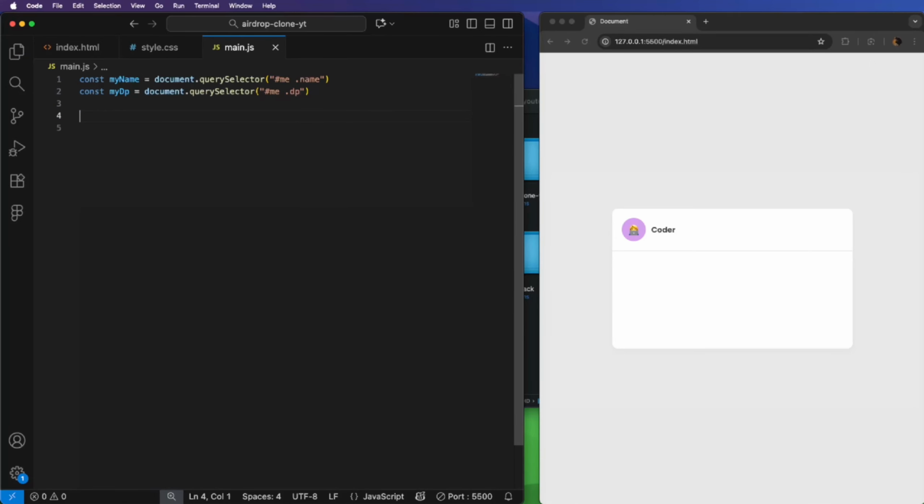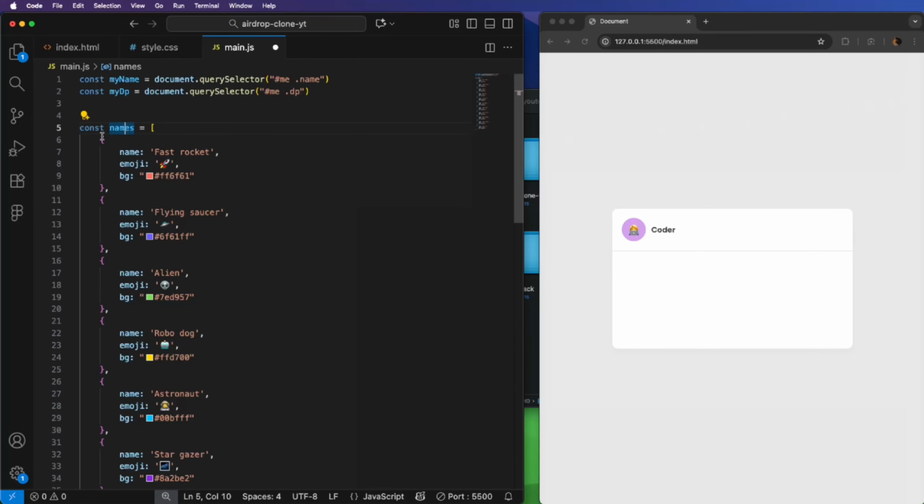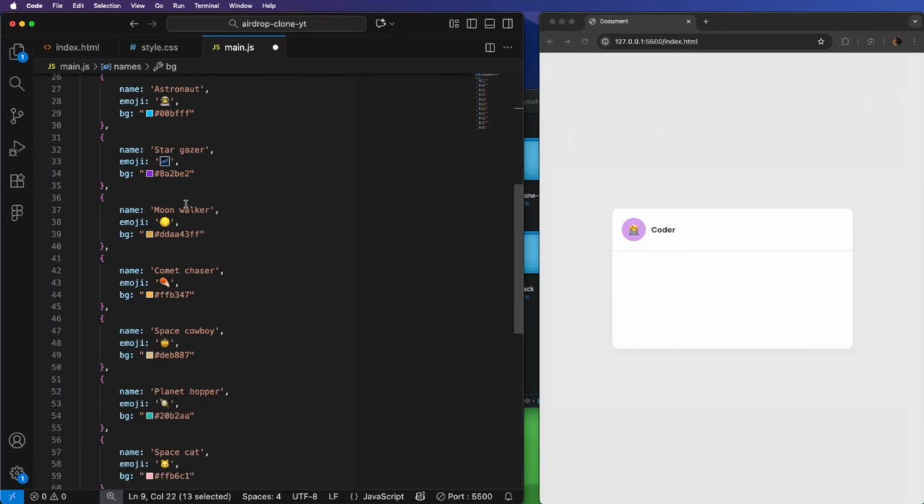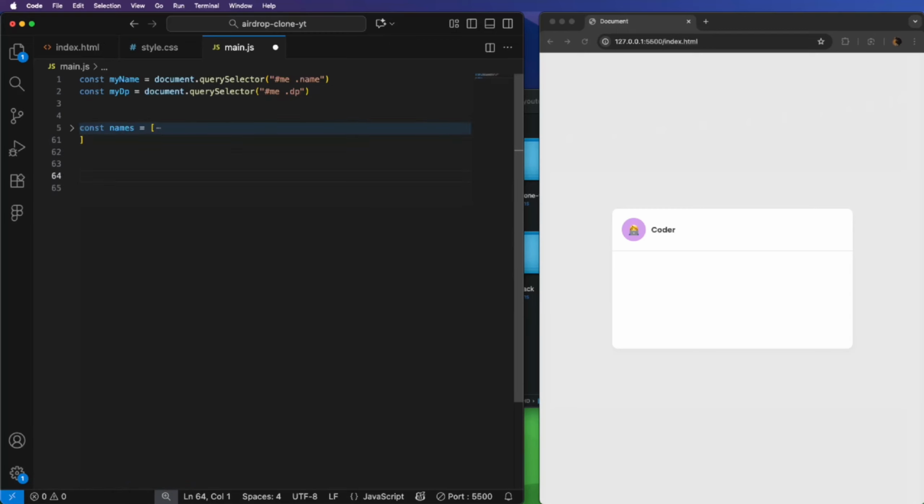Now after that, what I want is every person to have a random name, emoji and background color. So I'm going to have an array of that. Like so. So here I have an array of names, which is an array of objects. Every object has a name, a random emoji, and a background color. And I have a few of them. You can have more or less, it's up to you. And then I want to create a function that will return a random name from this list. So let's create that.